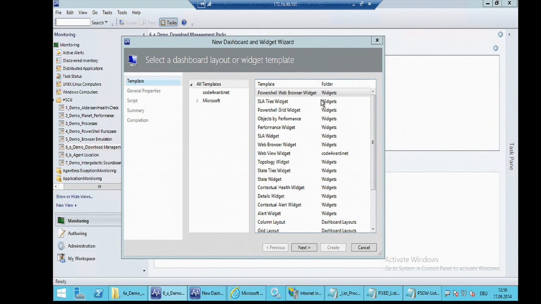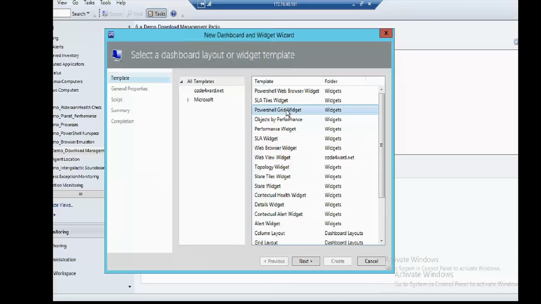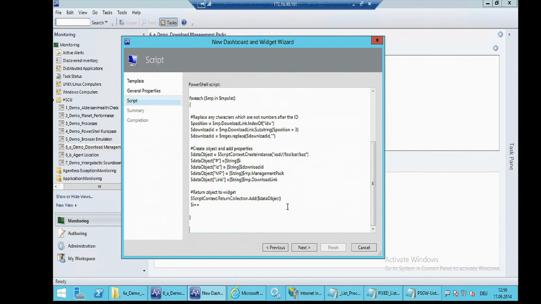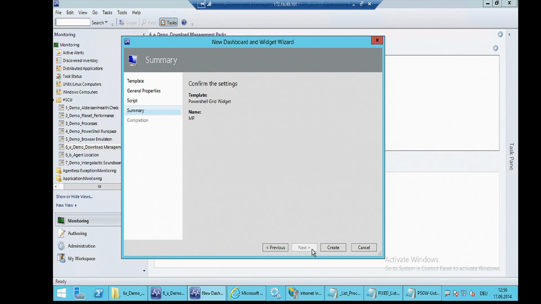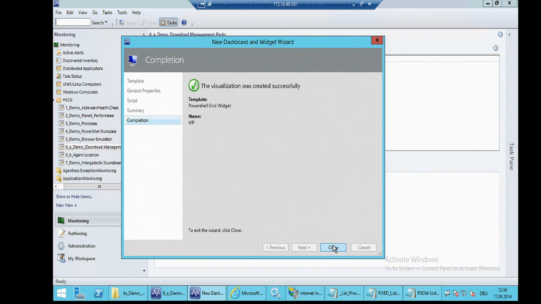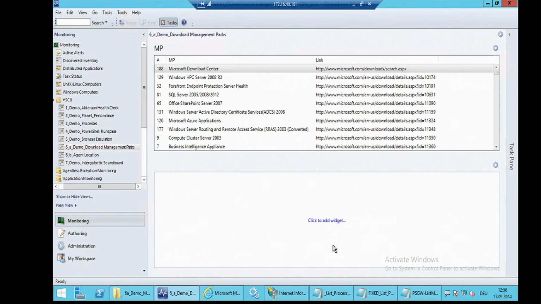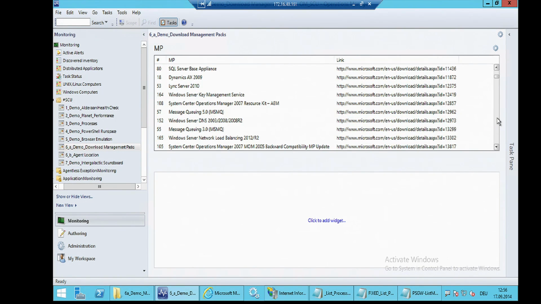So I copy the code, go to the PowerShell grid widget, hit next, and then name it MP, next, paste it, and create. This basically goes out to the website, invokes a web request, gets the data, I extract the data I need, and then add a property that's the ID from the management pack, and I will pass this ID then to the URL of the PowerShell web browser widget. So as you can see, the management packs are listed here.